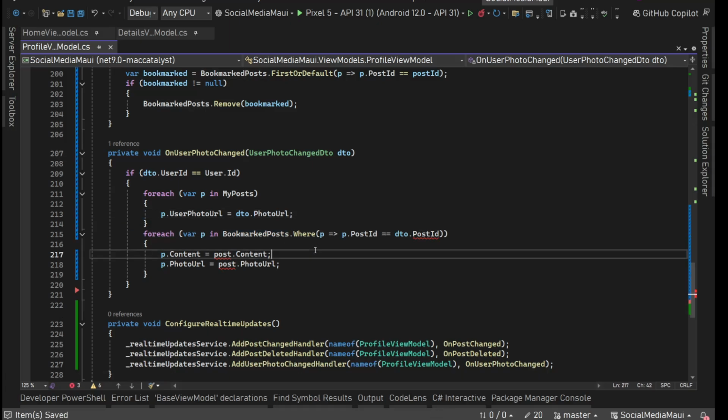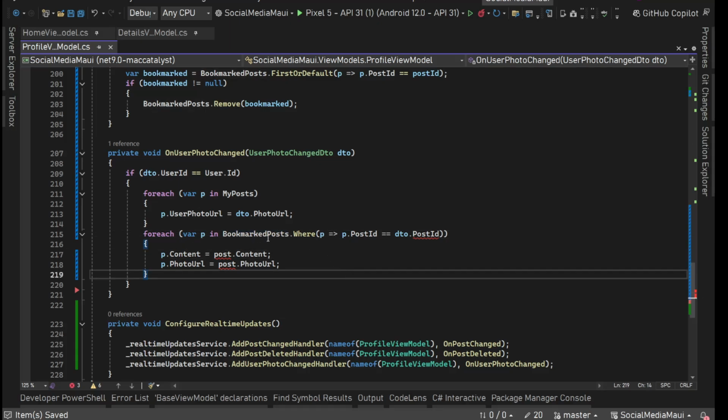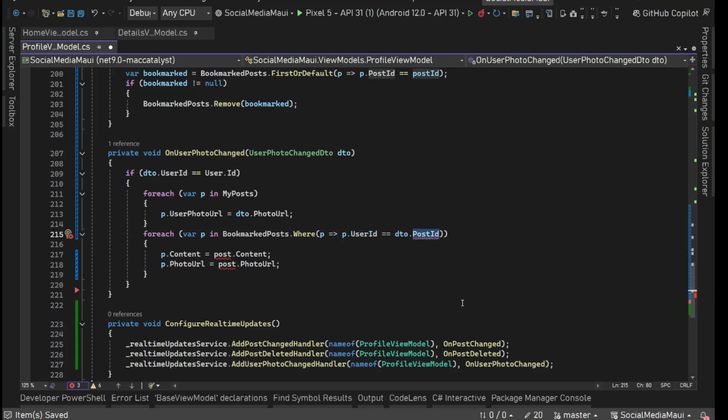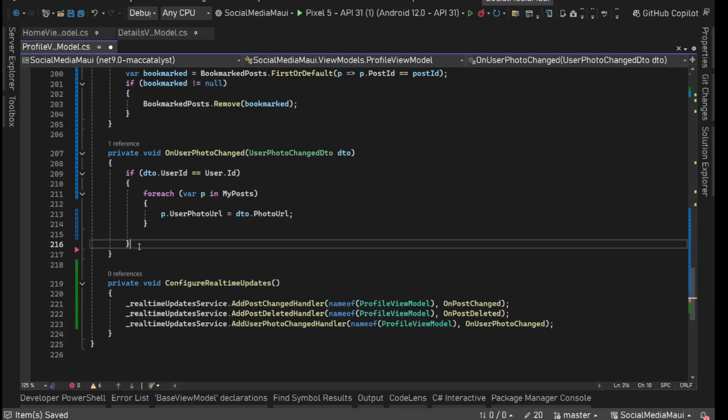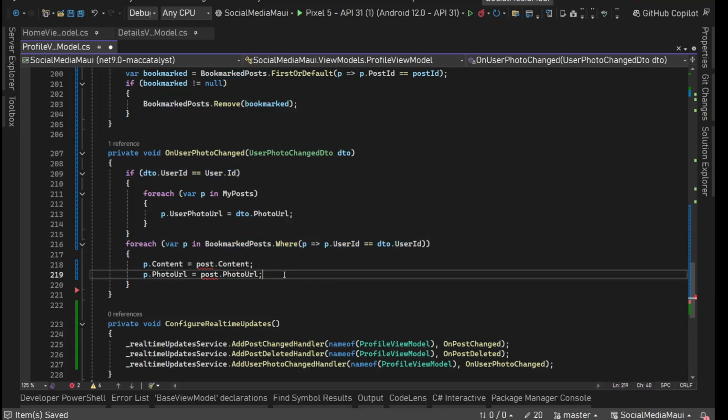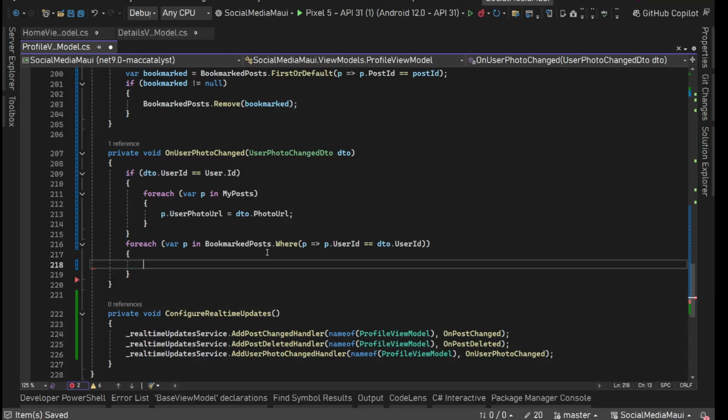Now for bookmarked post, bookmark can have different things. So for bookmark, we'll say var p in bookmark post where p dot user id equals dto dot user id, and this for loop should be outside of this if condition. Because for my posts, we will check if this is the current user only, but for other things, we'll check for the entire complete bookmark post history. Here we'll say p dot user photo url equals this.